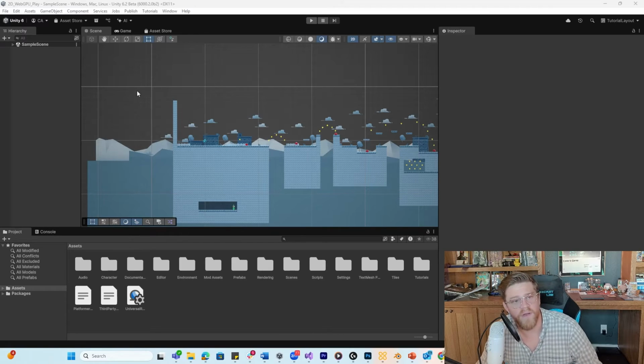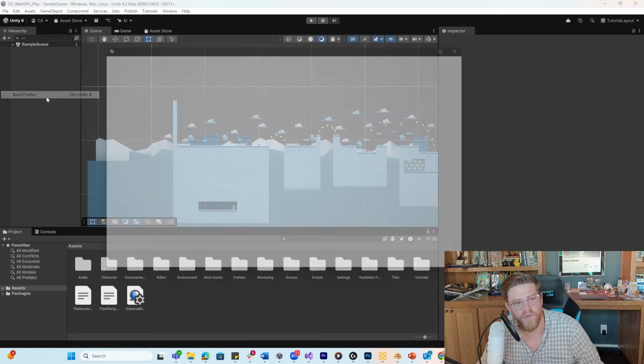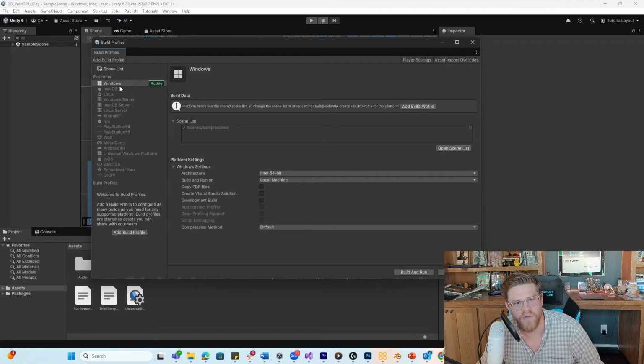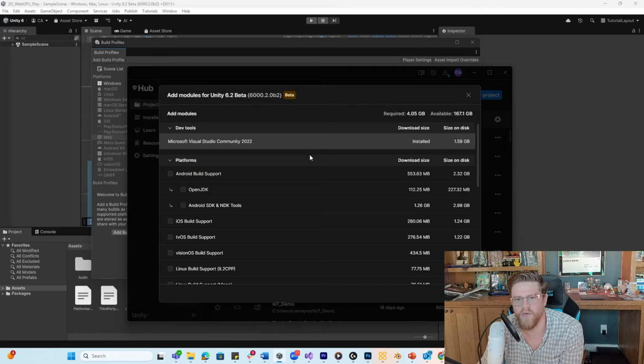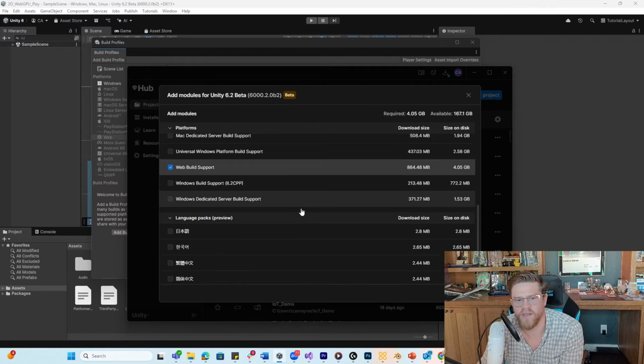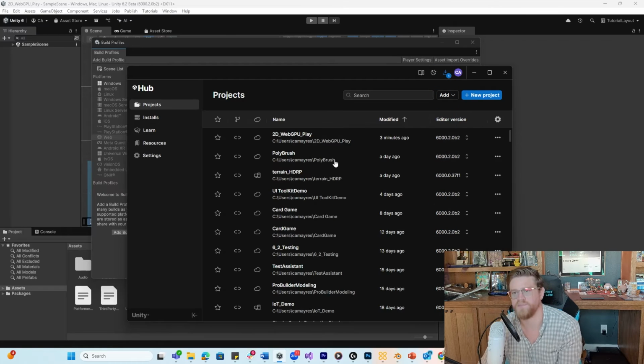All right, so we are inside of Unity. Again, this is 6.2. I'm going to go ahead and come up here, go to File, Build Profiles, and let's take a quick look. We want to come down and grab this web build target. So I'm going to install with Unity Hub. That'll pull my hub open and show me exactly what needs to be installed, which is pretty awesome. So I'm going to now hit install.